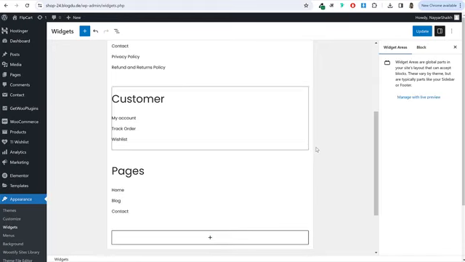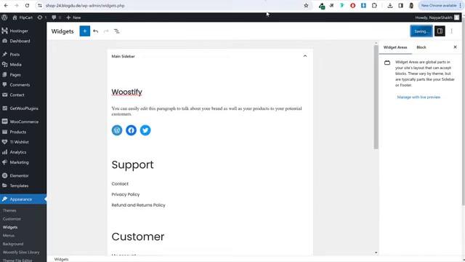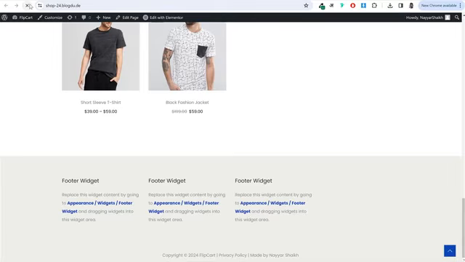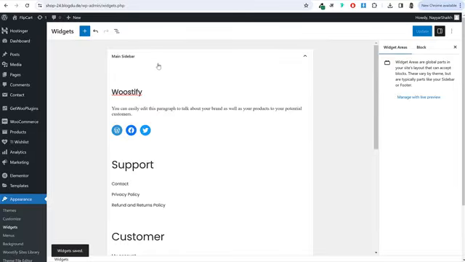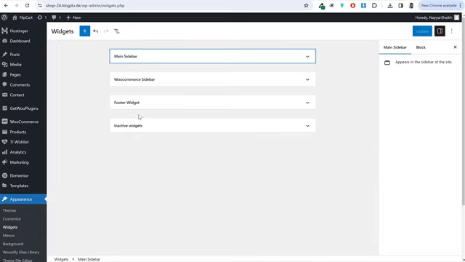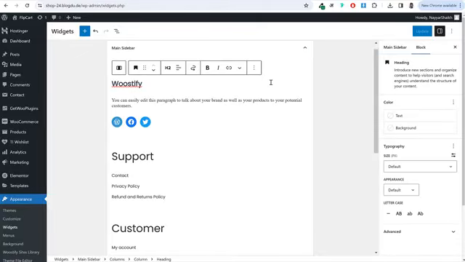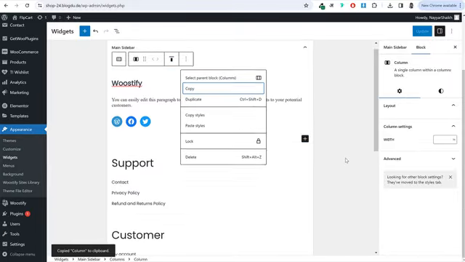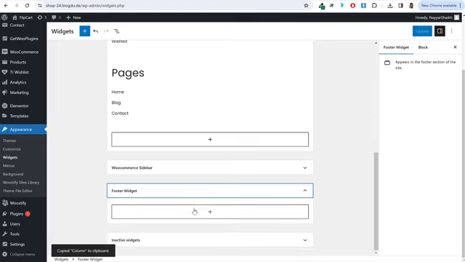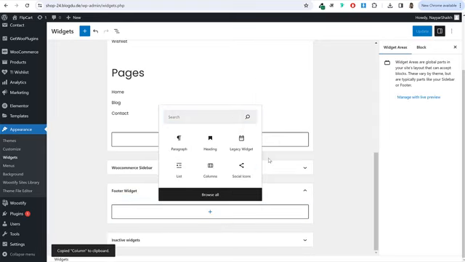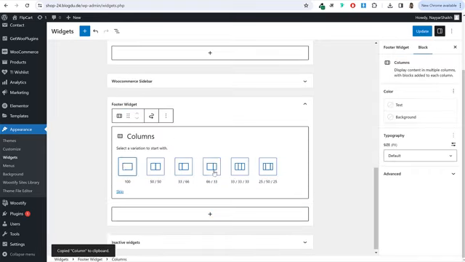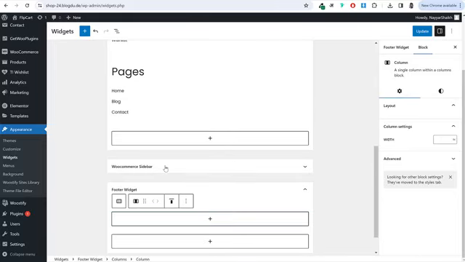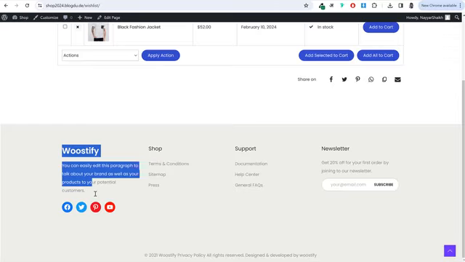Now once everything is displaying, you can click on update. If you again come back to this page and refresh it, let's see the changes. Let's try it again. Okay, we should have added this under footer widget, not under main sidebar. Let's see if I can copy this. I don't think I can, but let's see. Okay, copy, and under footer widget, let's see if I can paste. I don't think I can do that. Okay, so we'll have to do it again. Column, then after that just copy this much.